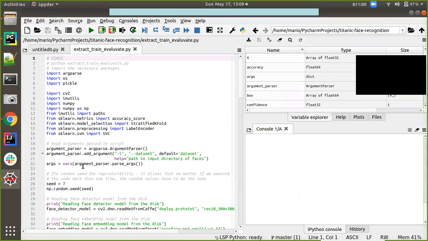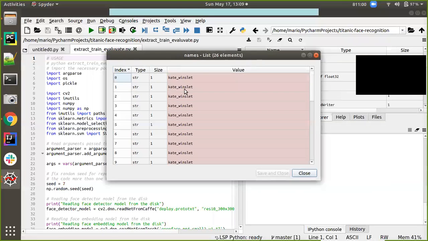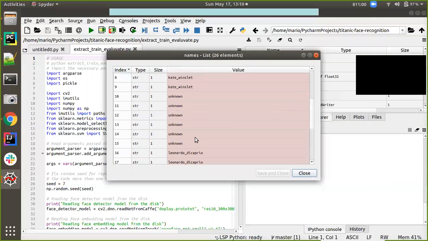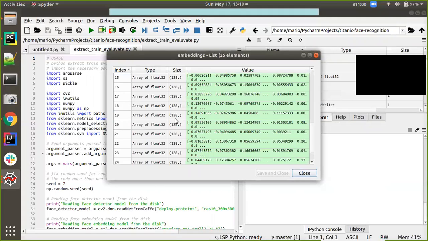I ran the same script in Spyder, and what I was trying to show and explain is the data set. If you see, roughly we have 26 images. So each image has a label. These are the labels: Kate Winslet, Leonardo DiCaprio, and unknown. We have unknown as a 5. Similarly, we have these embeddings.